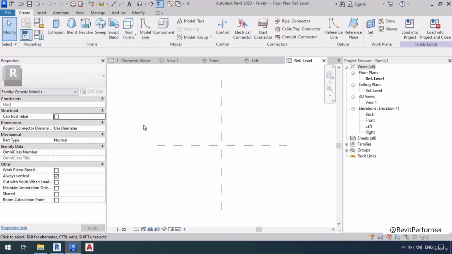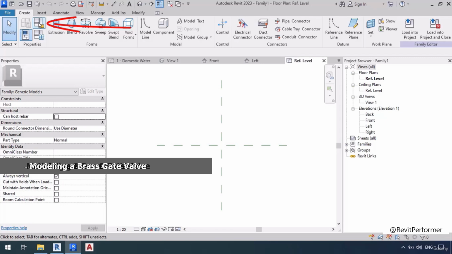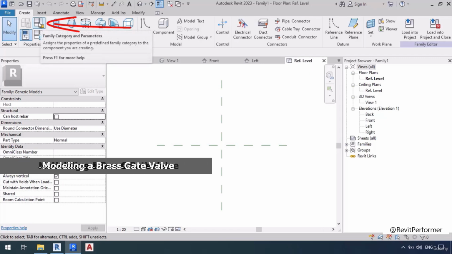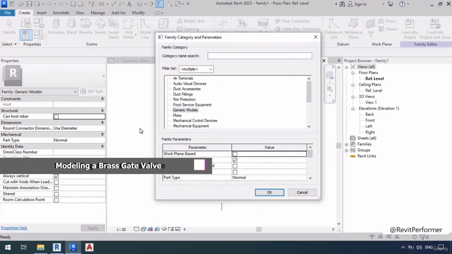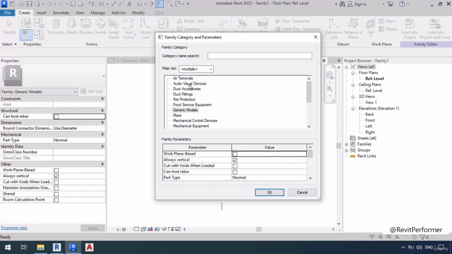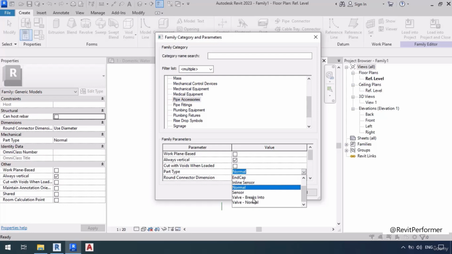Now, in order to create a category for this model I've opened, I'm going to go over to the first tab, the Create tab, and then I'm going to click Family, Category, and Parameters. And then in the window that appears, first I'm going to check in the filter list to make sure that piping is checked. After that, I'm going to go over to the Pipe Accessories. And after that, I'm going to go down here and set the part type on Valve Breaks Into. So that means that this new family would be a pipe accessory, and it is of the valve type.